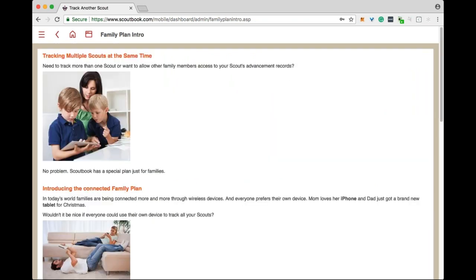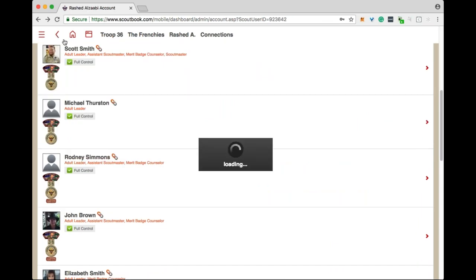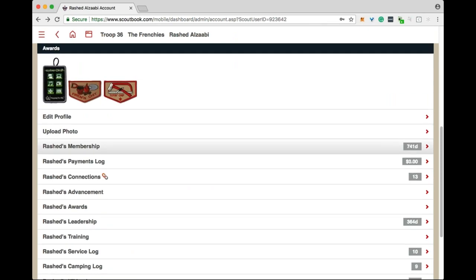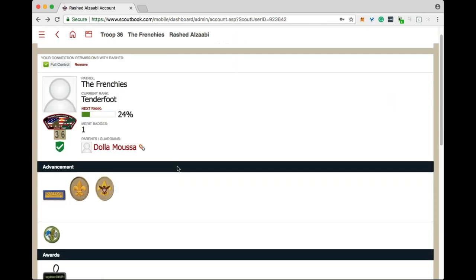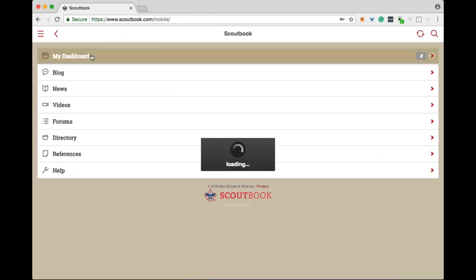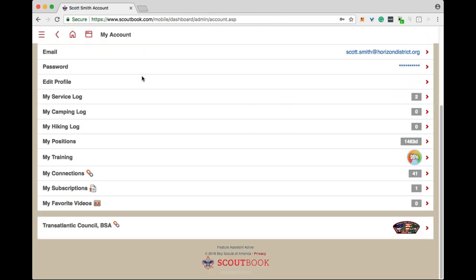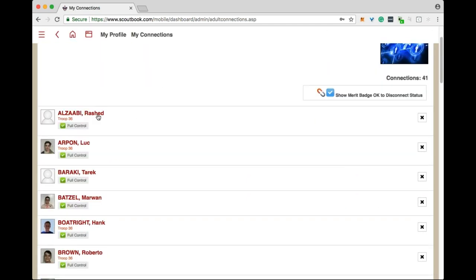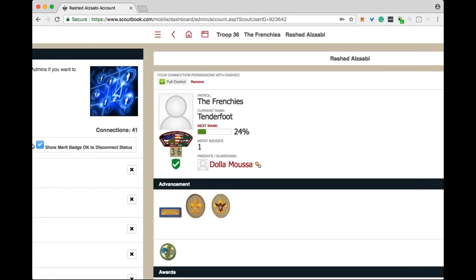And of course, my subscription is not current, so it's not going to let me do it. But when they do that, it will bring up a window where you can type in names. It's the easiest way to do it. So if you add the scoutmaster or the committee chair or whoever your unit admin is, then as the unit admin, you can do just like I did. You can go into my dashboard, click on my account, scroll down to my connections, and you can move that scout into your unit.